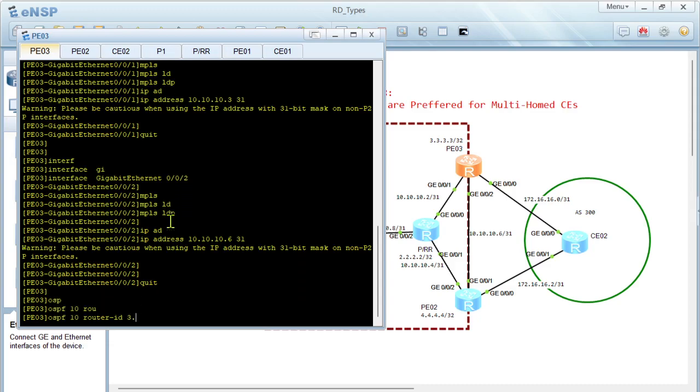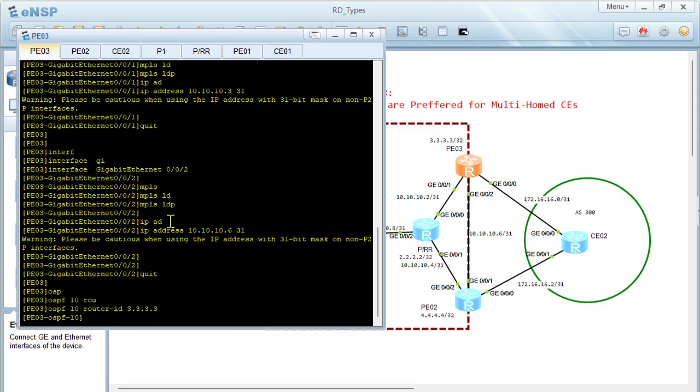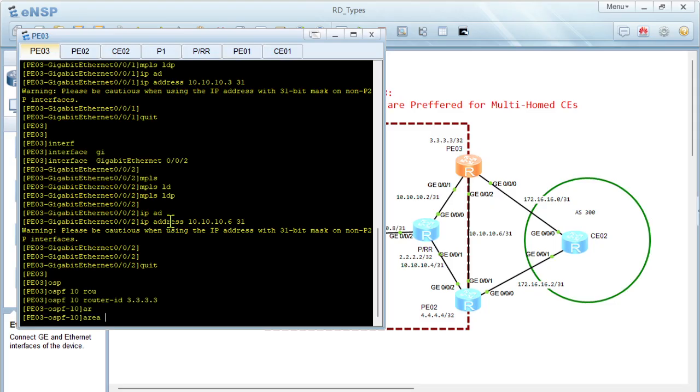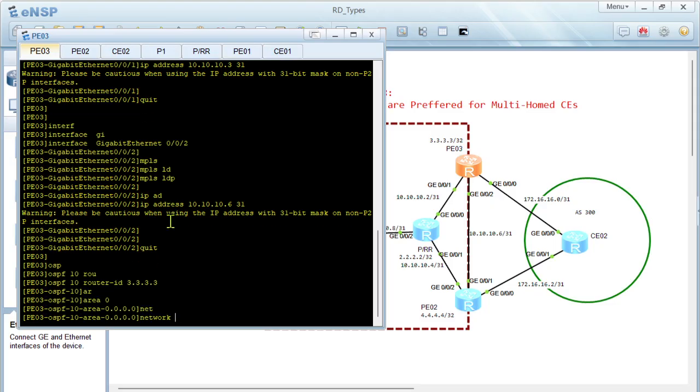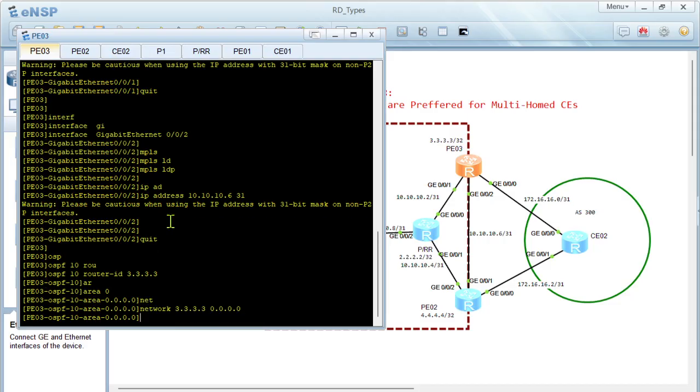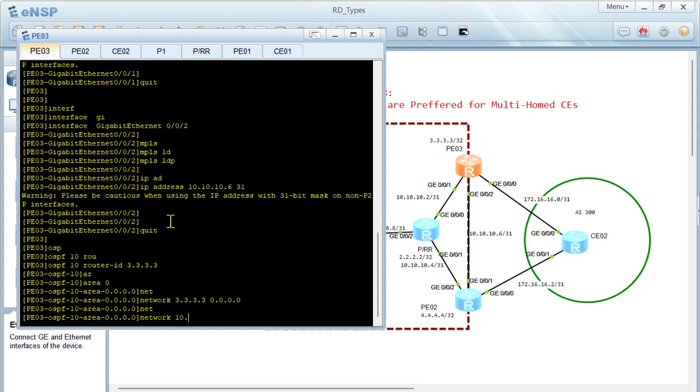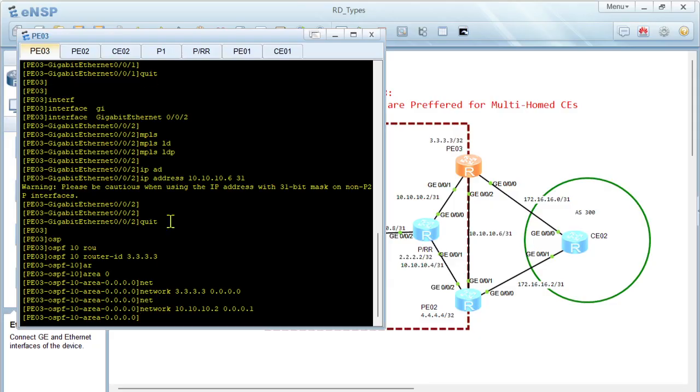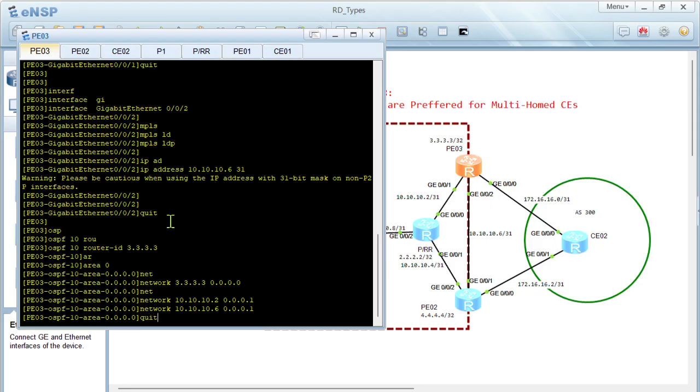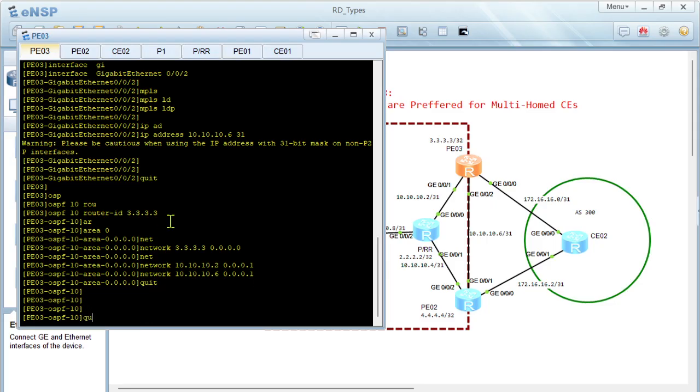Router ID should be 3.3.3.3, which is the loopback IP. Then area 0, I'll use the network command 3.3.3.3. This is the loopback interface, and the two networks 10.10.10.2 with 0.0.0.1 as the wildcard mask, and then we have .6 with the same wildcard mask. So we have OSPF in place.